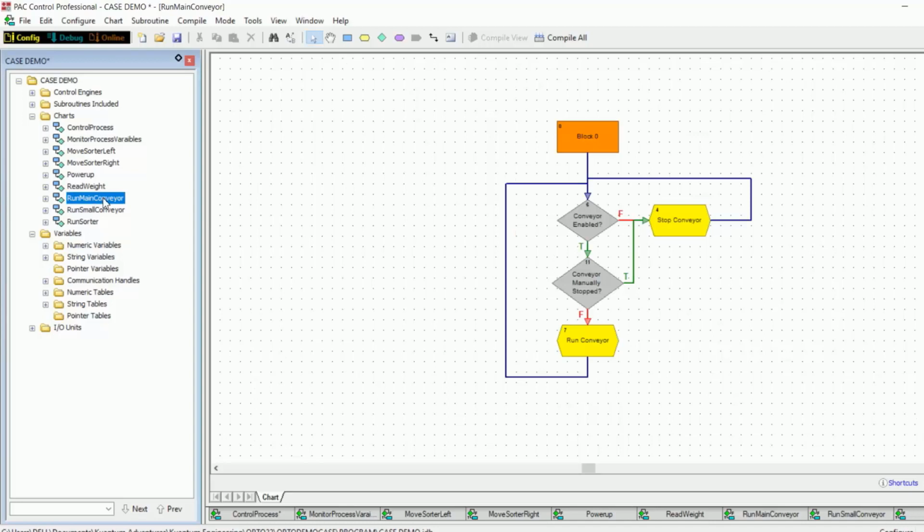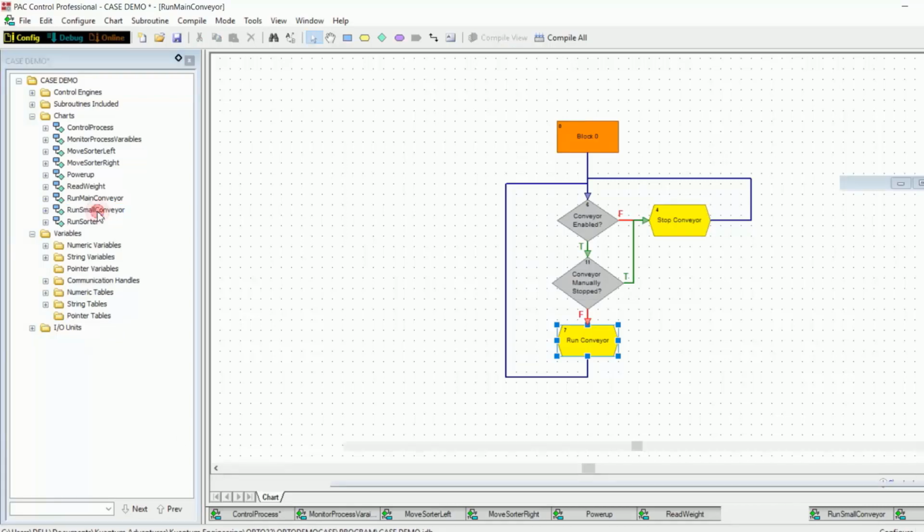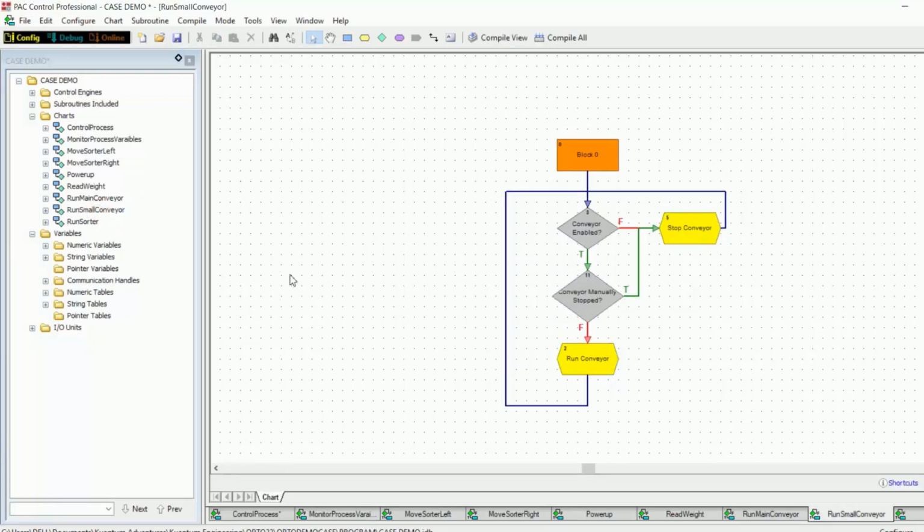So this chart basically performs a routine for running the bipolar stepper motor driving our main conveyor belt. As you can see, this chart continuously runs on 2 conditions: A, if the software flag is enabled, which by default is, and B, if the conveyor is not stopped manually by pressing the run main conveyor input switch. Next, we go to our run small conveyor chart. This chart runs our small conveyor belt and it operates exactly the same as the main conveyor chart. Let's move on to our control process chart.